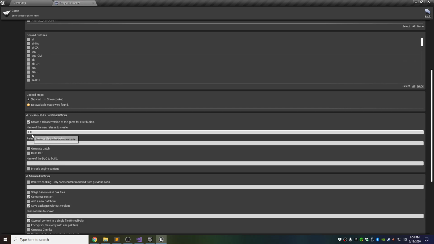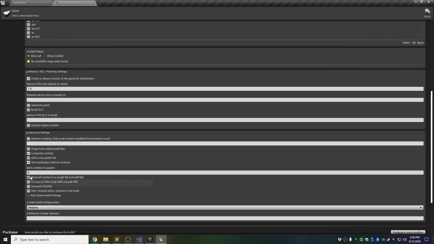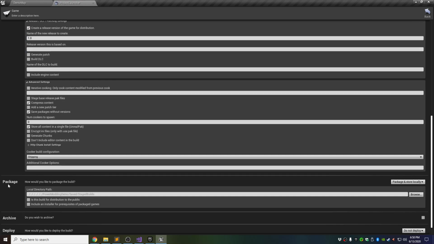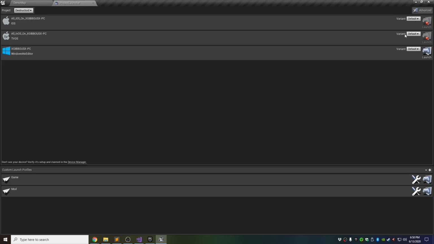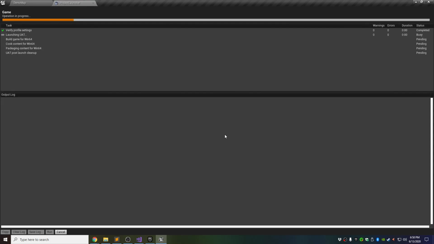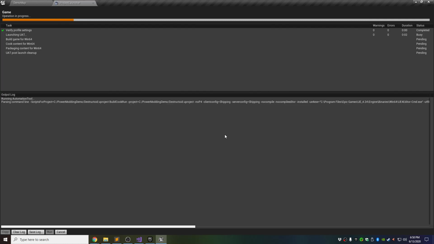The key is it has to be 1.0, and we want to make sure it stores all the content into a single pack file. I guess it should be in shipping. It's going to save into this power modding demo area here. And so we don't really have to change anything there, so we can just hit back, and we can just run that, and we got to wait for that to build.